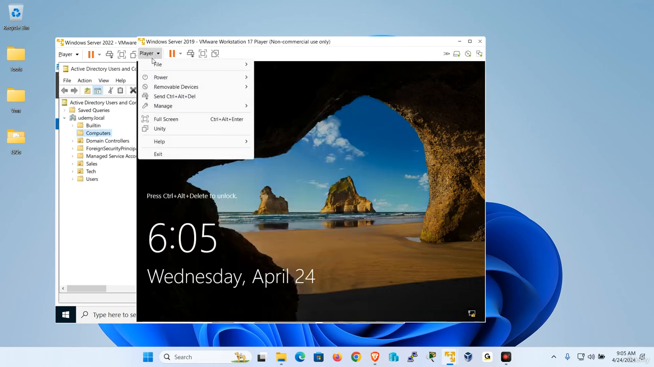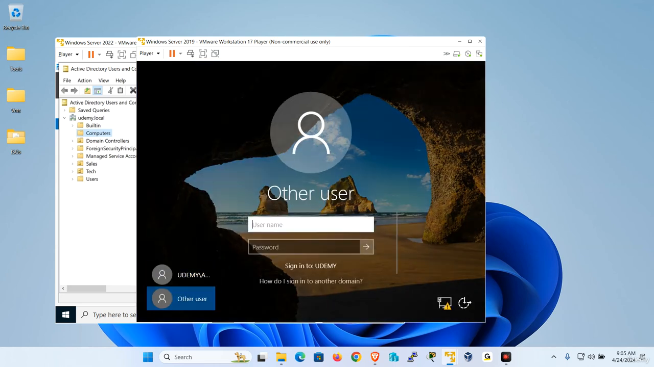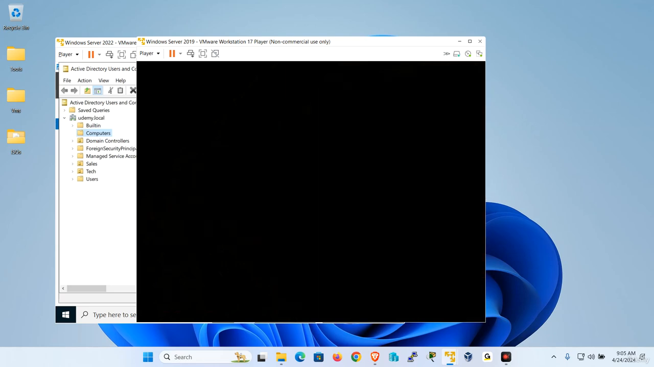So let me go back here and log on. I'm not going to log on to the domain. It will take forever. So I'm going to do dot, and log on locally. And you see this? And put the password. It will be faster, because if I try to log on to the domain, it's like, where's DNS? DNS is not running on the 2019 server.